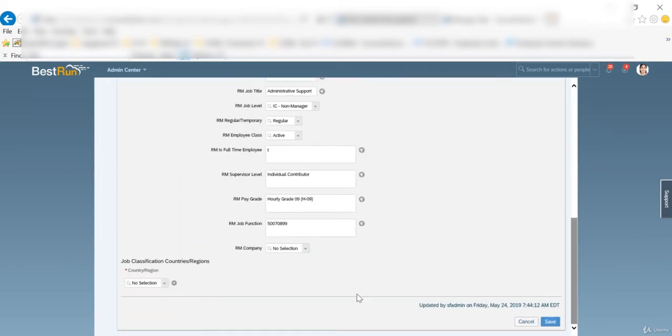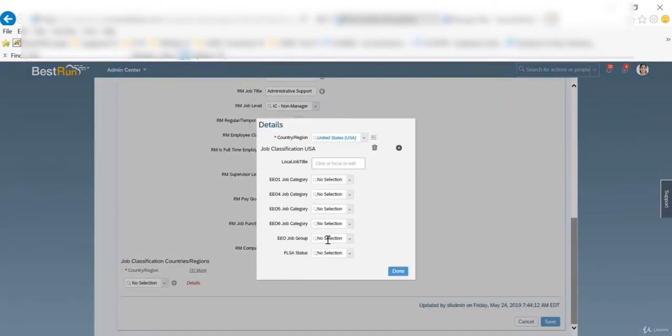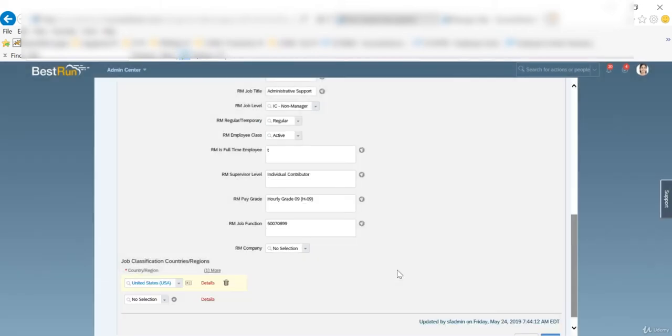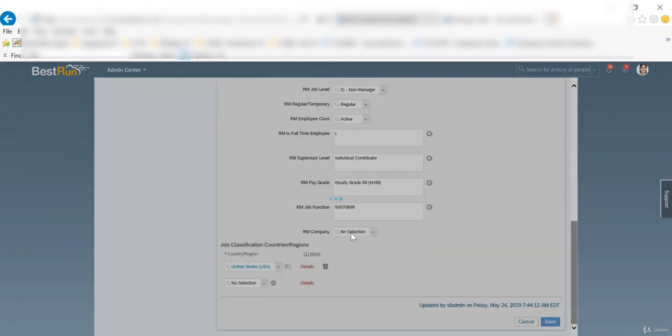Let's see what is there in USA. If I define USA as a country and I go to details, you can see that US specific fields are available. What will be the local job title for USA, what will be the EEO job category, EEO 4 job category, EEO 5 job category, EEO job group, and FLSA status. These fields can be maintained here in the country specific job classification object. I will cancel this. I'm not saving this.